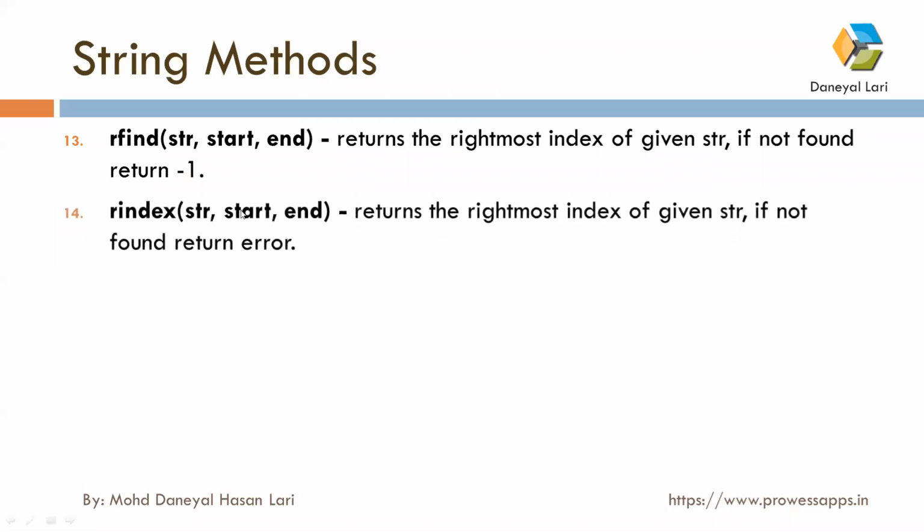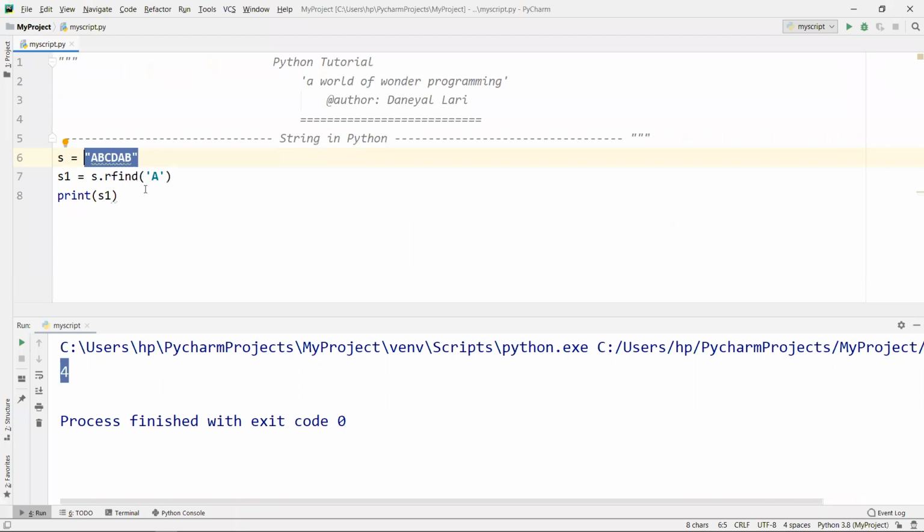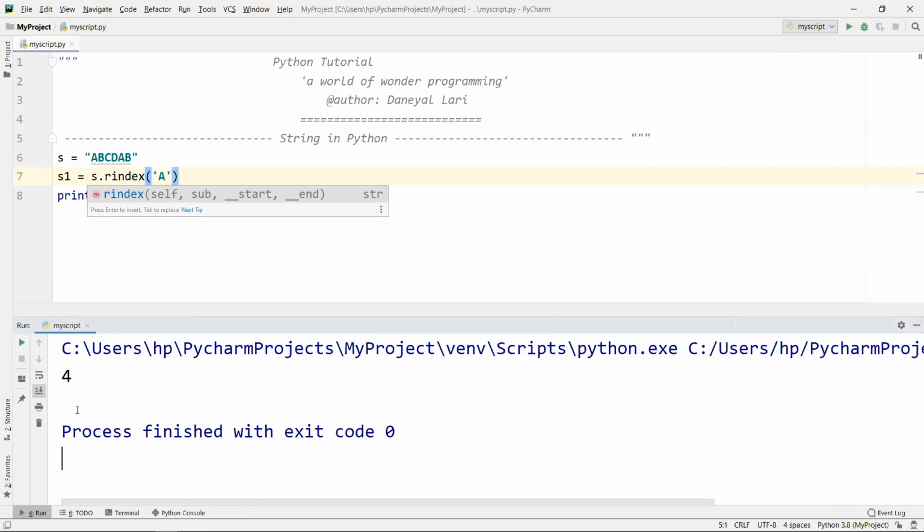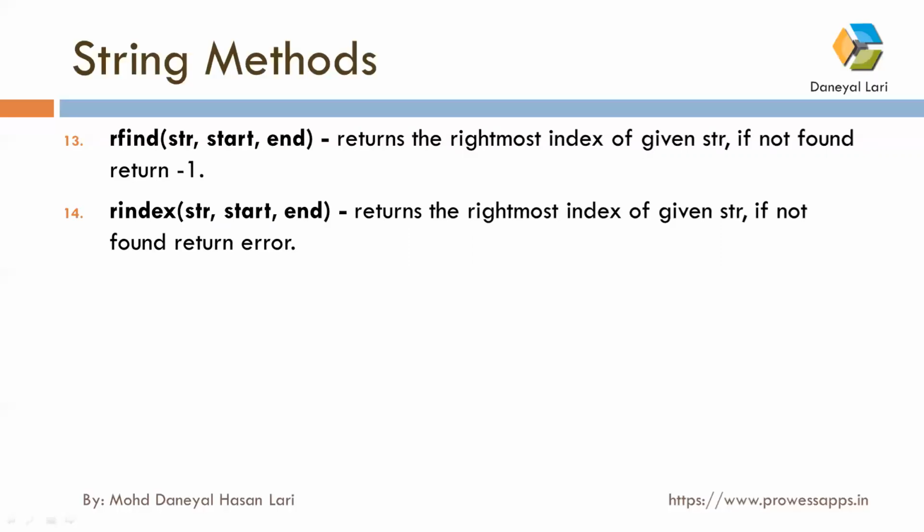Next method is rindex. Similar to rfind, it also starts from the right side, and then it will return the index of a substring. And similarly, if it doesn't find that substring, then it will return error. So you can use rindex here. As you can see, it also returns 4. The difference is only if the value is not found.